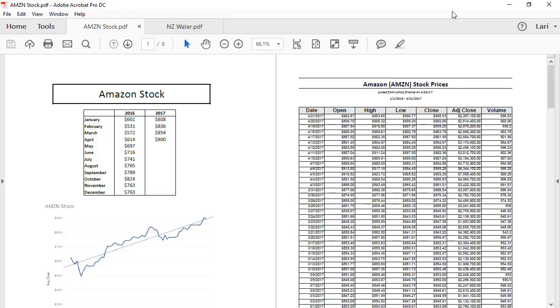Welcome to this video on the PDF connector. You can download the PDFs to follow along in your own copy of Tableau.